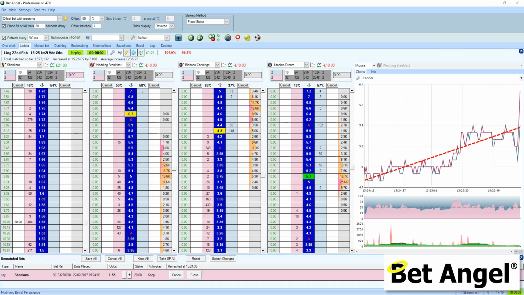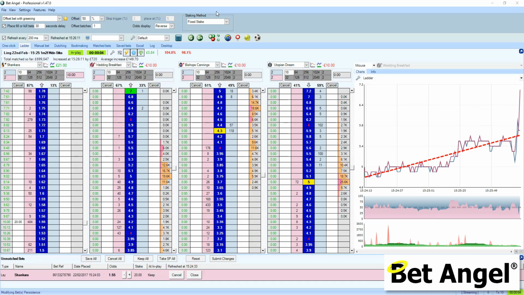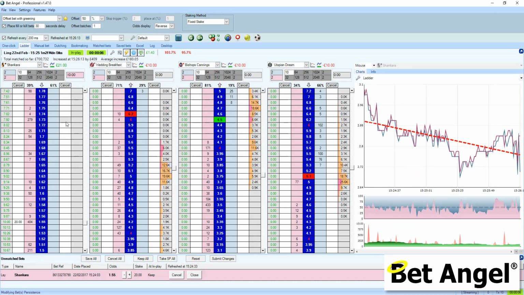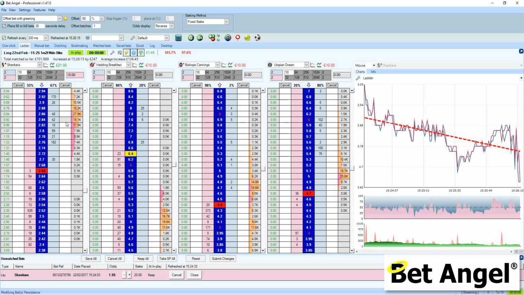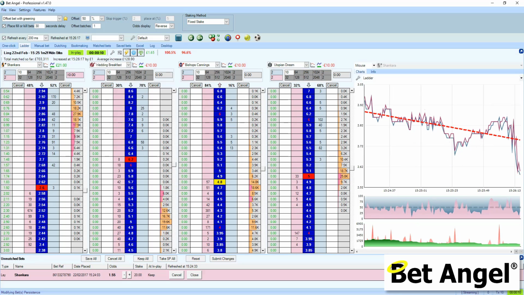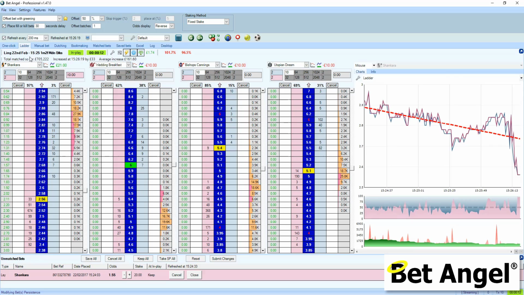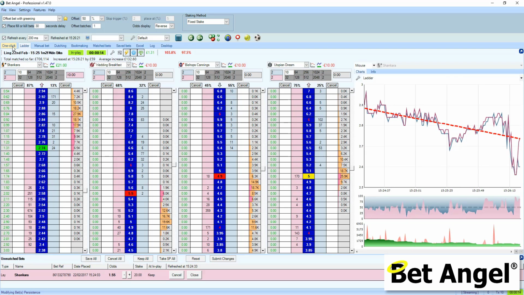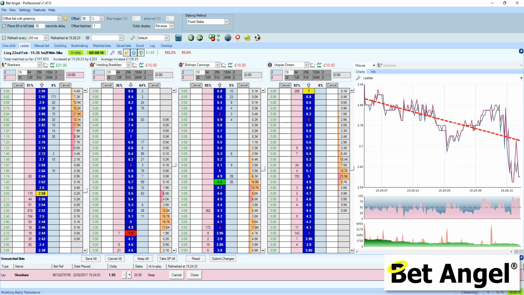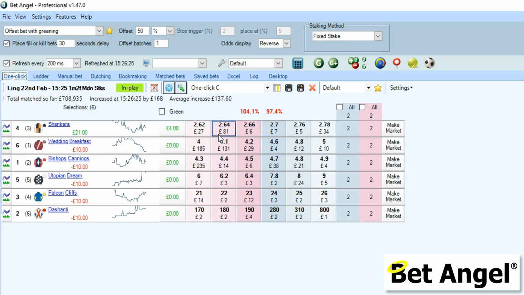So we've rejoined this race now just as the race has got underway. If we keep an eye on what's going on with the favourite, it may be easy to do it on the one-click screen in all honesty, because the ladder is going to be flying up and down all over the place. So our target price is 155. It's currently at 264, 255. We're sort of heading in that direction.